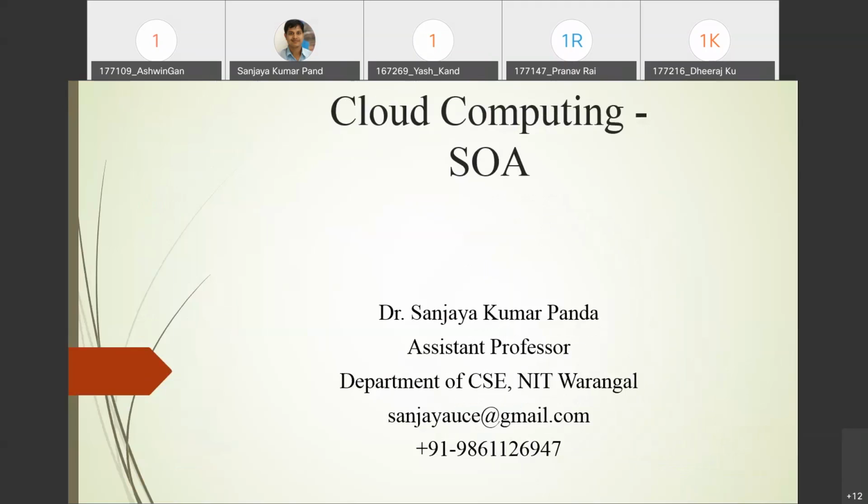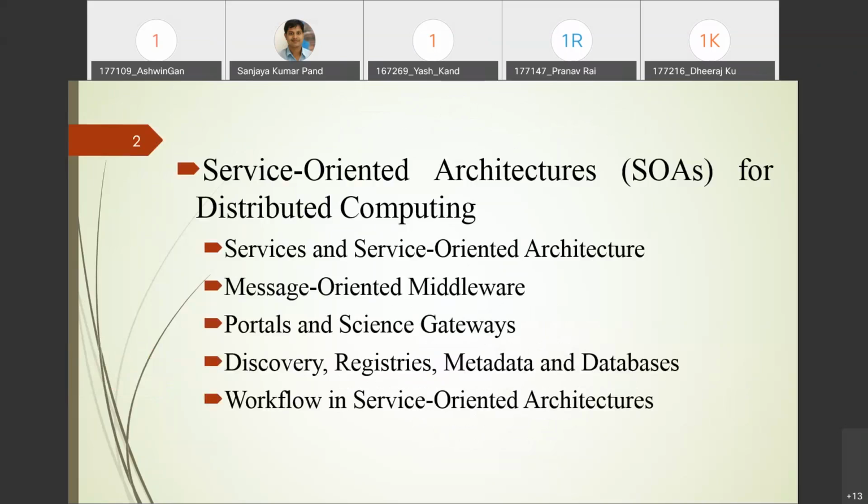From today onwards, we will discuss the service-oriented architecture. We'll take a minimum of 5 to 6 lectures regarding the service-oriented architecture, which is used in grid and cloud computing. I'll start from the basic perspective. I'll tell you some of the issues and challenges with respect to the service-oriented architecture. So these are the things we are going to discuss.